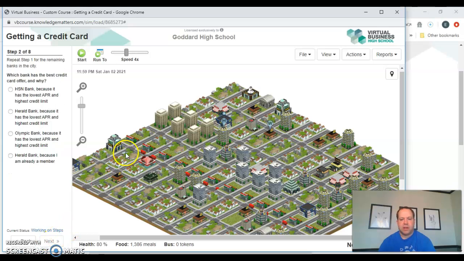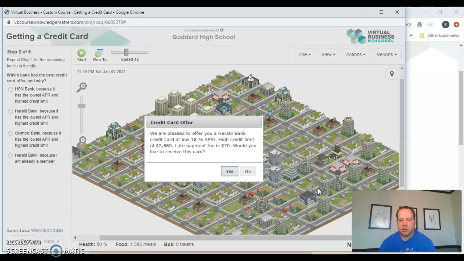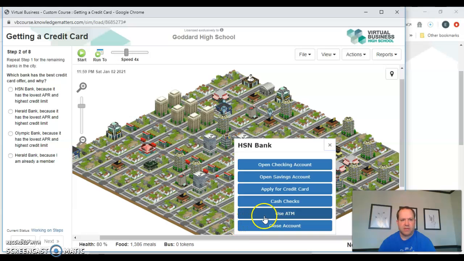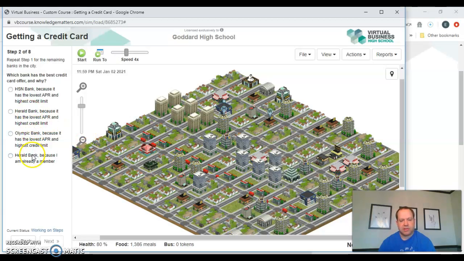Okay. And then you're going to find the other banks in the city. Okay. The other banks, there's one down here kind of towards the bottom. All right. Click apply for credit card. They have a lower APR, they're a higher credit limit. Okay. Things like that. So you're going to kind of click through them and see which ones there are. All right. And then you're going to answer the question. Okay. So that's kind of how you do the simulations.